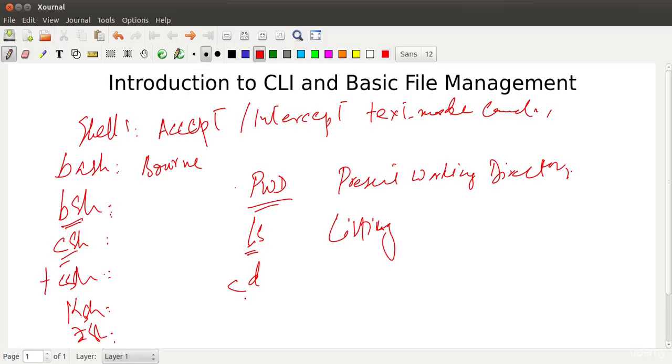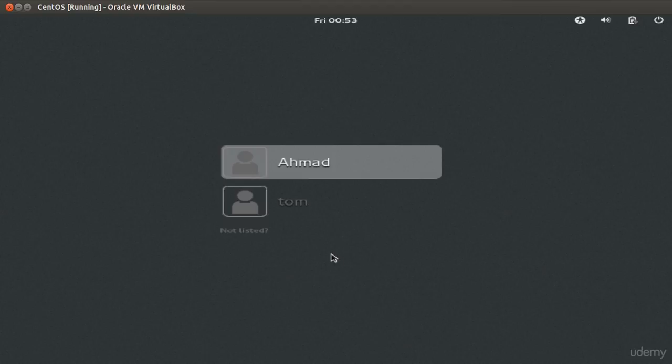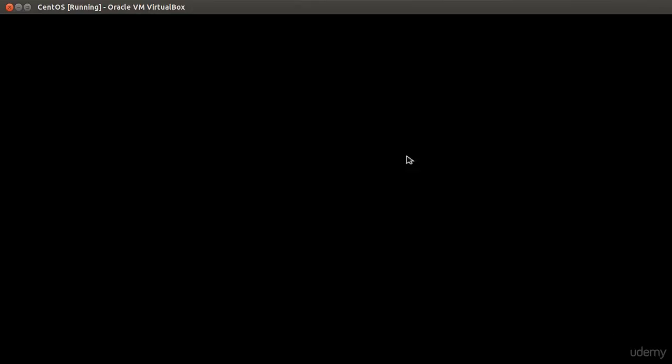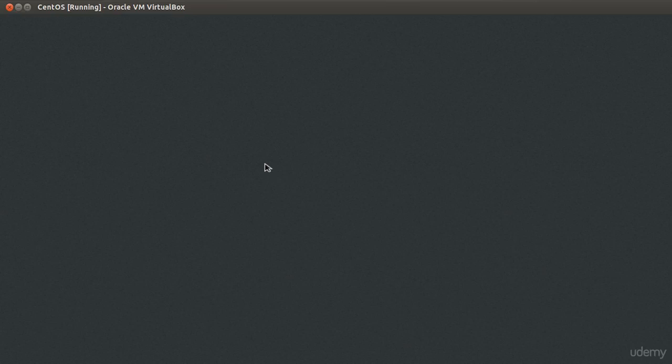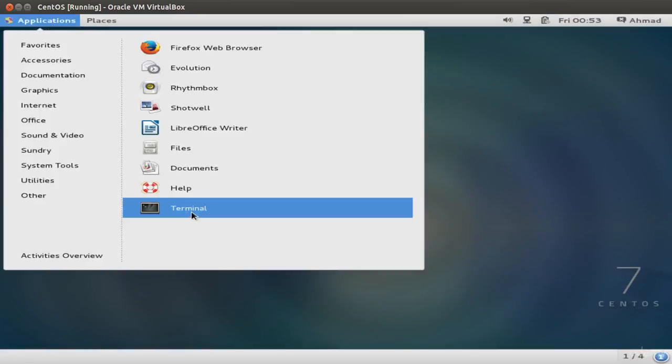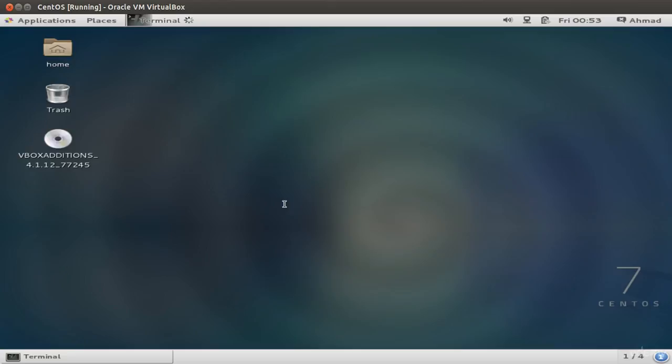So let me just fire up my CentOS operating system and let's see how we can execute these commands on it. Alright, so I have booted up the machine and this is the GUI interface that we get. I click on my name and put in the password and we get logged into the CentOS operating system. Once I am presented with the graphical interface or the desktop, I can click on Applications, and from here I can select Terminal to put me into a respective shell.